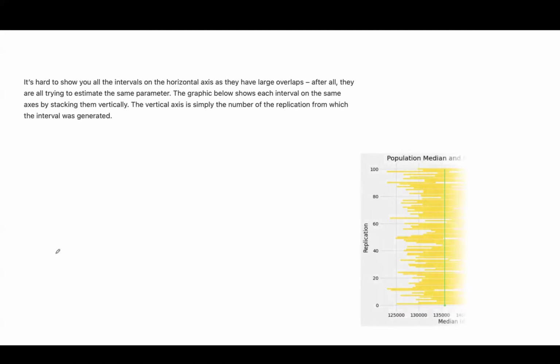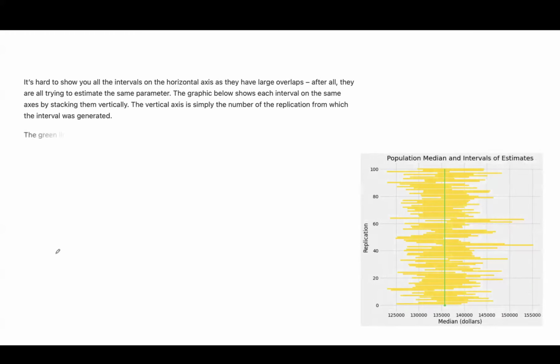Remember that it's hard to show you all the intervals on the horizontal axis as they have large overlaps, but the graphic below shows each interval on the same axis by stacking them vertically. The vertical axis is simply the number of replication from which the interval was generated. The green line is where the parameter is. As you remember, this was a population median. It has a fixed position since the parameter is fixed.